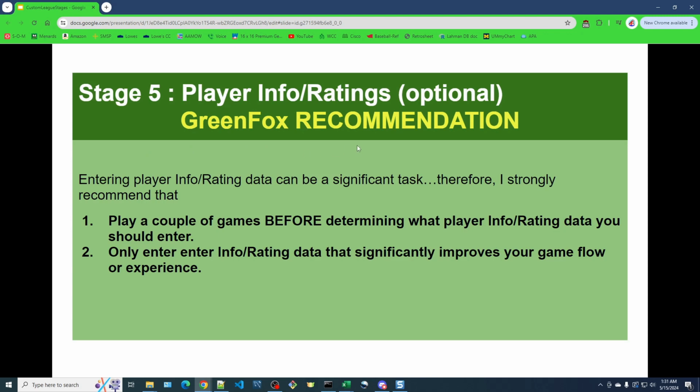It's just a recommendation, but because entering this data for your players can be a significant task time-wise, I do strongly recommend that before you start any of that work, once you get your league set up, you play a couple of games and use that to determine what player info or rating you think you really need. And I would say only enter it if it's really going to significantly improve your game flow or your game experience.